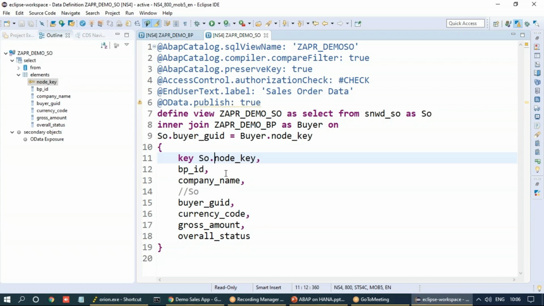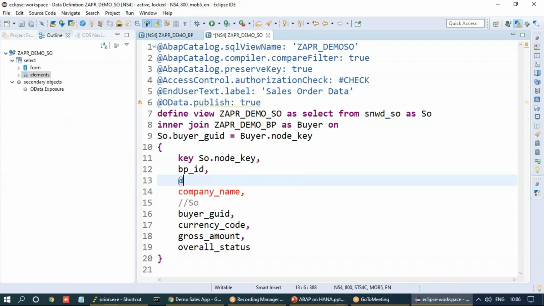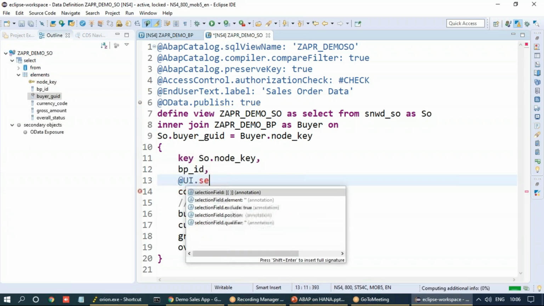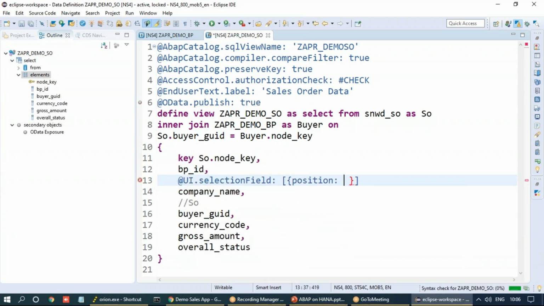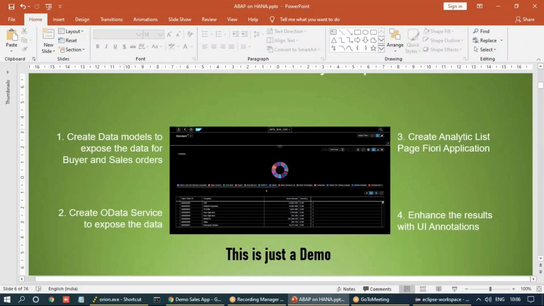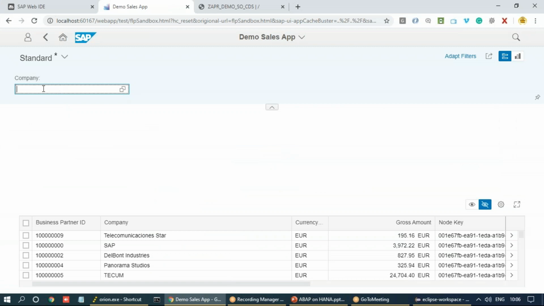So let me come back and say I want to add the company name as a selection field. So I can say @UI selection field, and I say position is 1. So I need the first position selection field to be my company name. This is what I want initially when the output comes.